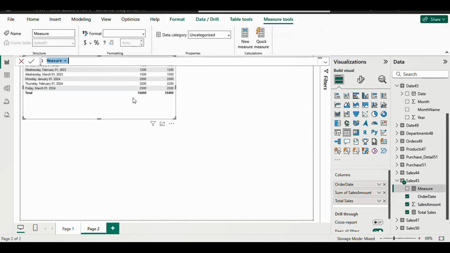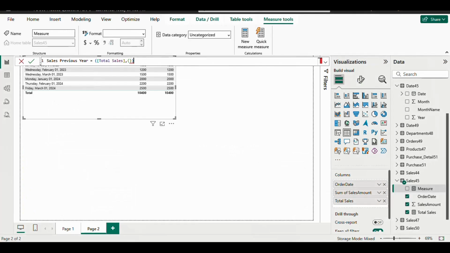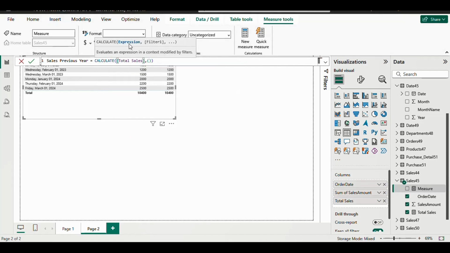They have given the formula for that, sales previous year. What's the condition? We want to calculate the total sales from the equivalent month of the previous year. So we use the CALCULATE formula. First one they will give one expression, next one we need to give the filter. First is the total sales. We have a measure, total sales, which will give you the total sales for that month.